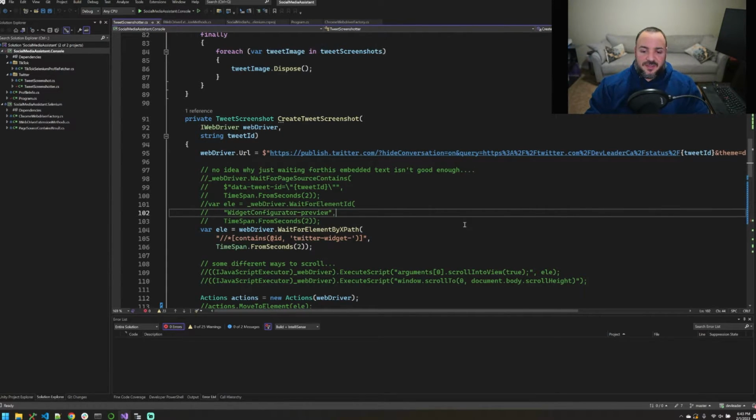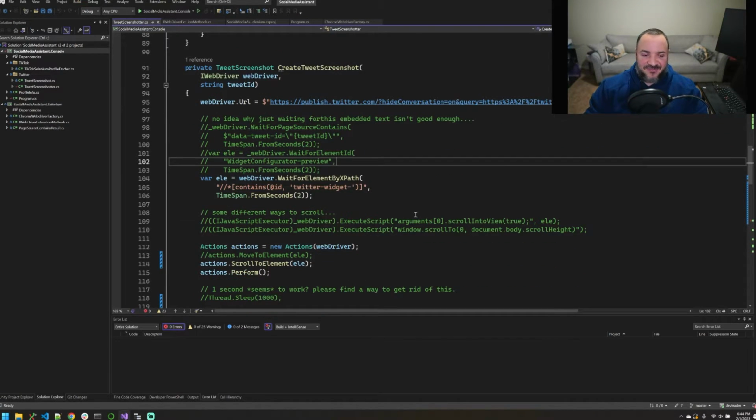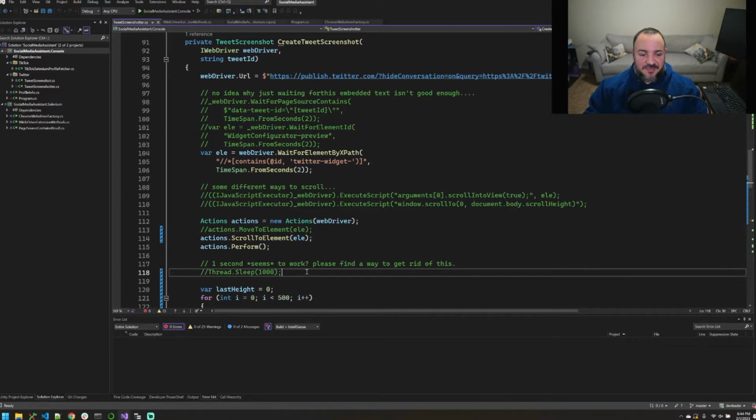Now, I've been trying everything I can think of to wait explicitly until something's available. I've tried waiting for certain HTML content to be present, and waiting for conditions around the bounds of a control to be met. And nothing seems to work. But if I wait for literally 1 second, and I hate having Thread.sleep anywhere, it seems to work. So for now, good enough.